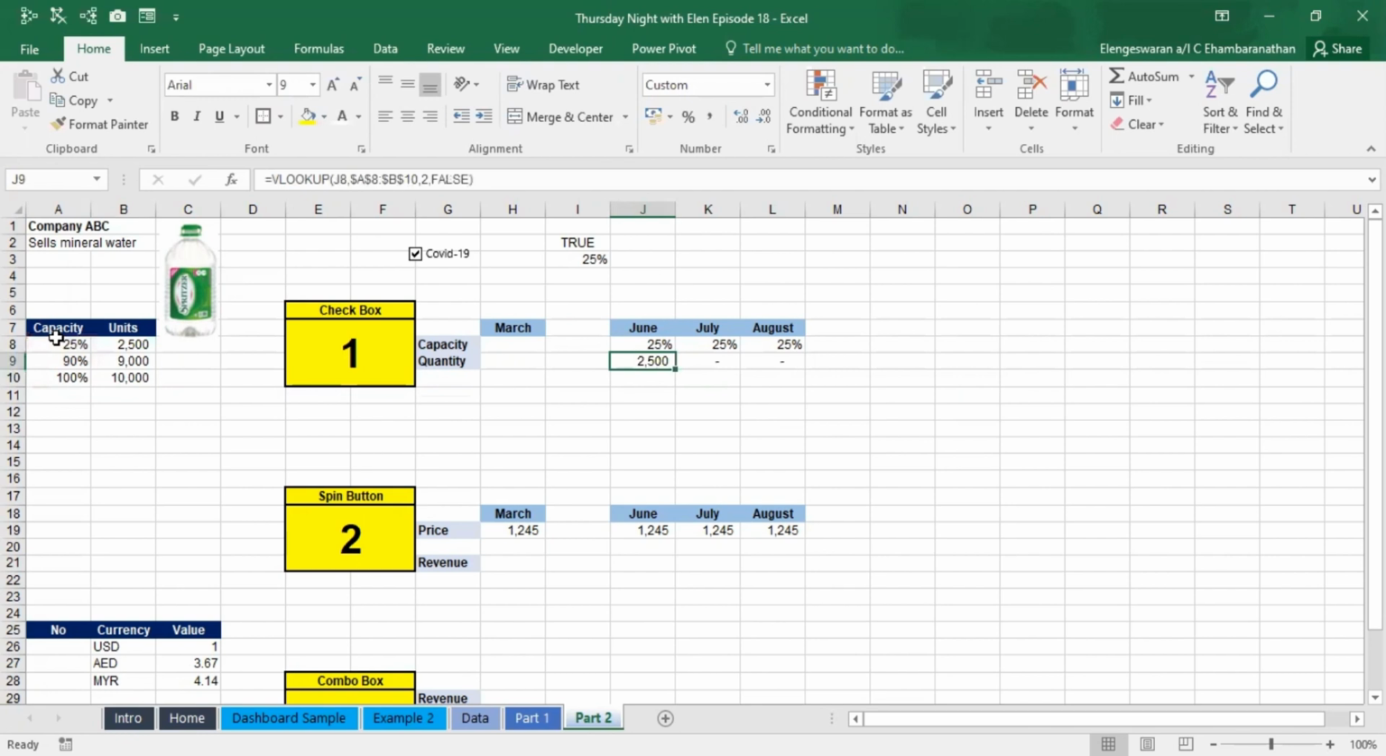So now I'm going to highlight this. All right. Now if I tick here, it's 9,000. With no COVID-19, the company can produce 9,000 quantity, but with COVID-19, they can only produce 2,500 quantity. That's how it works. This is what they call a checkbox.